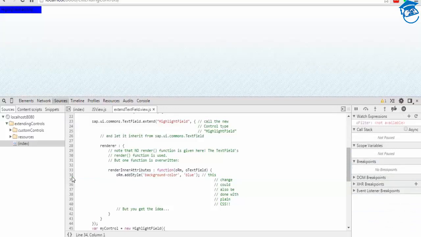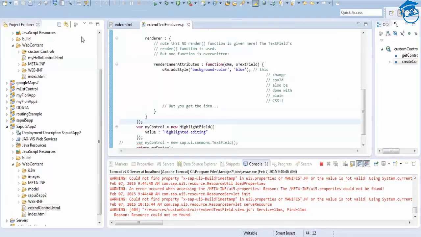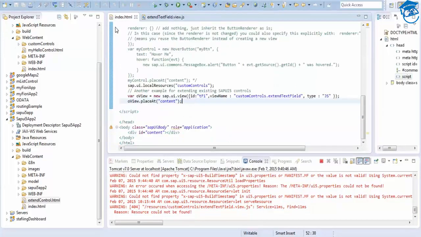Similarly, you can have whatever controls you want. Clear? Firstly, you have to remember how the control gets extended, and we have seen three basic examples now. One is the hello control, one is how you extend the custom control, and how you extend a text field, that is button and text field. Basically the custom controls are used for extending an existing SAP UI5 control or creating your own control. In this session we have seen so far how to extend SAP UI5 controls.